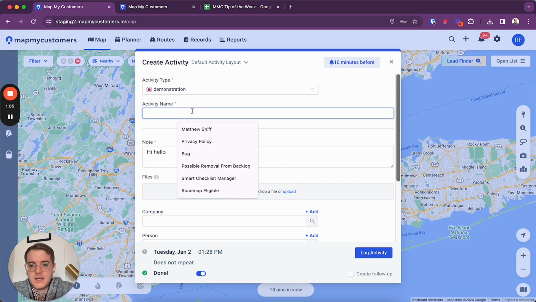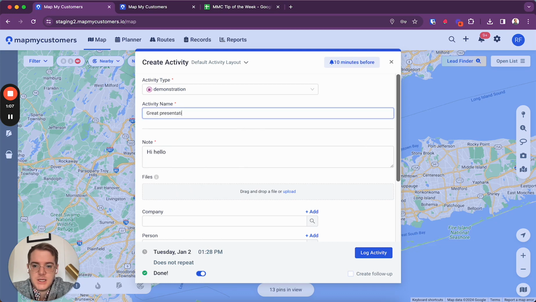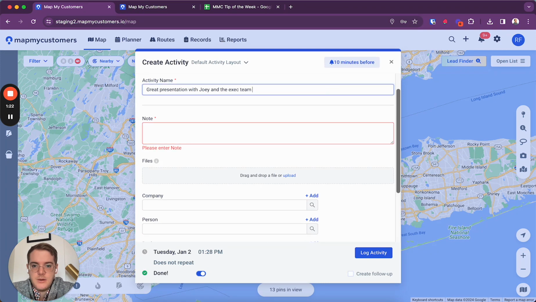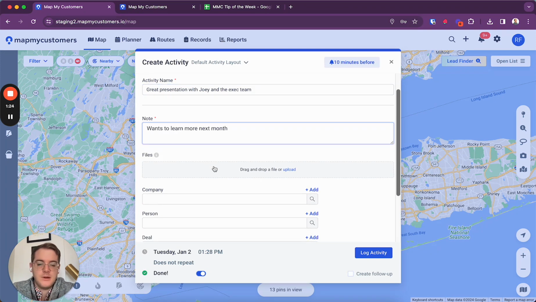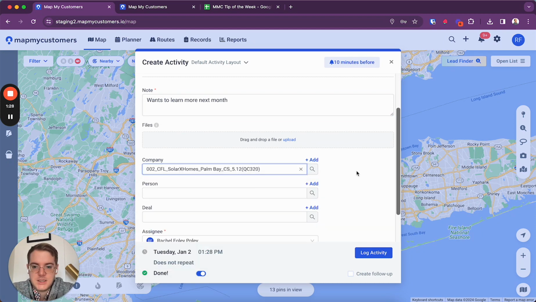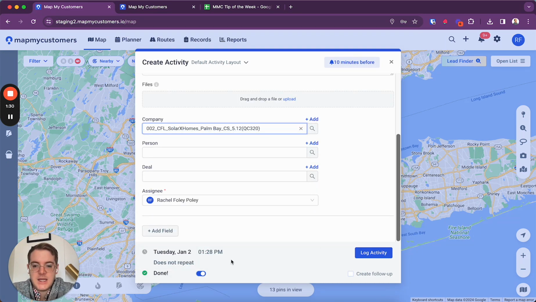We can fill this out like, great presentation with Joey, and the exec team wants to learn more next month. So let's say we did a demonstration and we'll put this in the notes, for example. We'll pick an account that it's tied to. So we'll say it's this account here. And that's all there is, right?